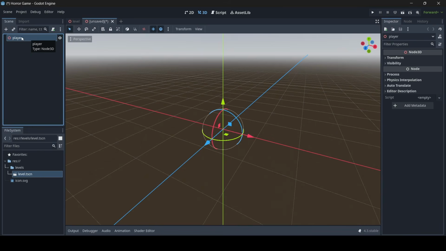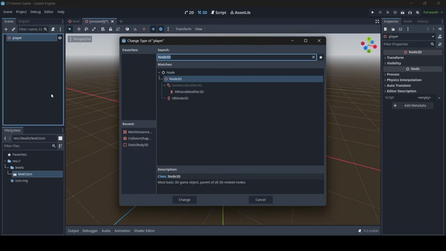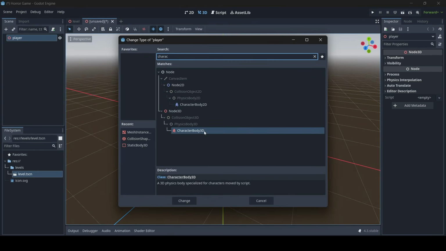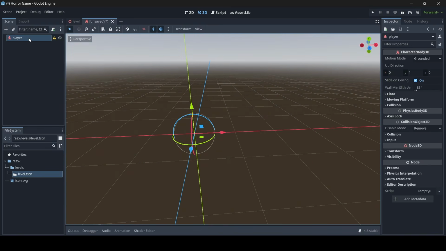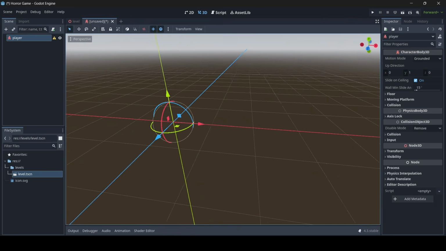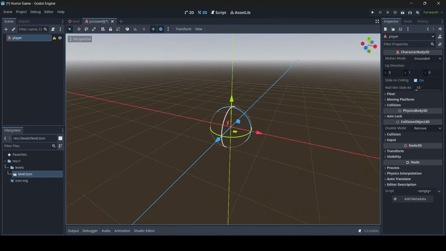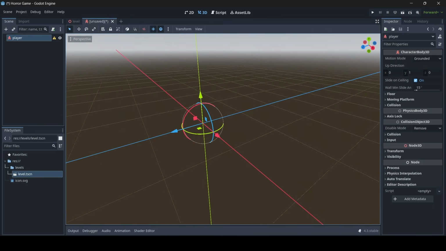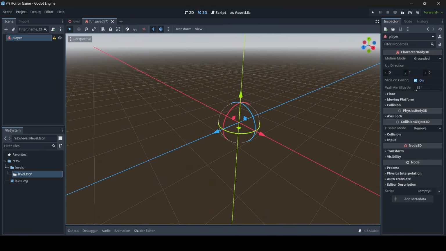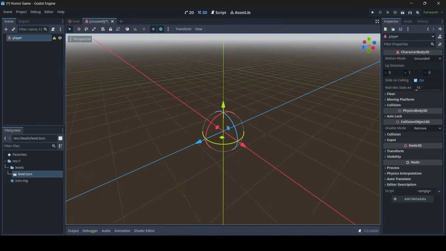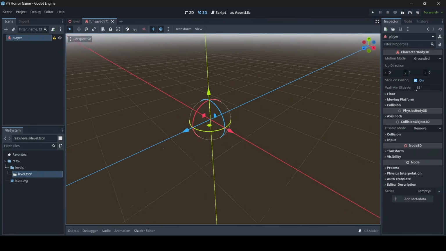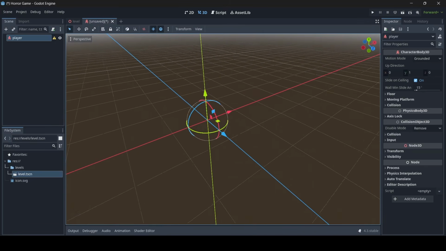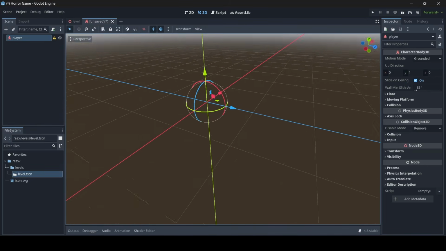And then what we're going to do is we're actually going to change the type of our parent node. So I'm going to right click, go change type, and we're going to set this to character body 3D. So a character body 3D is a node that's specifically made for character movement, so that's why we're going to be using that. And the character body 3D node also comes with a basic first person, and it can be used for third person and stuff like that, but it also comes with a basic player controller script that you can use for first person and third person movement. The only thing is that you need to program the camera movement yourself, so that's what we'll be doing later on.